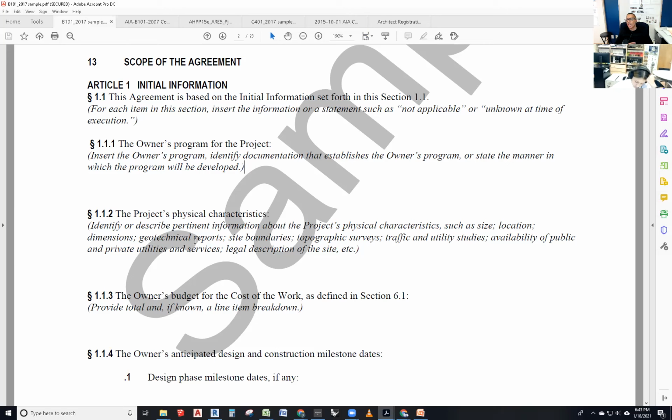So that's the one thing. At Flow, we have a four-step process, and step two is the program, basically. And the owner is supposed to give it to us. It's not supposed to, it must give it to us. We don't design until they give us a program. So then section 1.1.2, the project physical characteristics. I asked for that in my step 2. The program also includes the physical characteristics, but it may not.